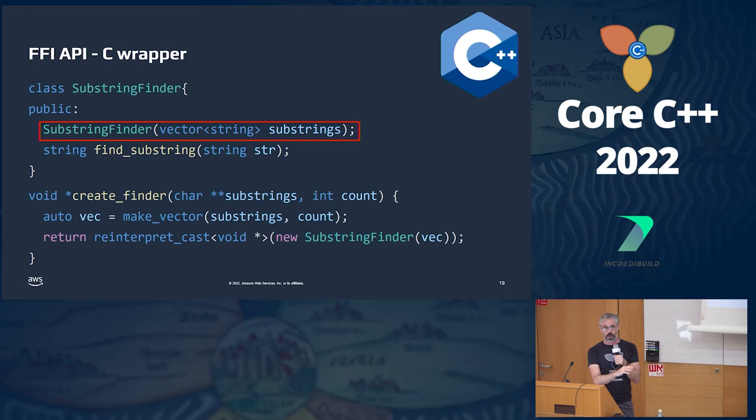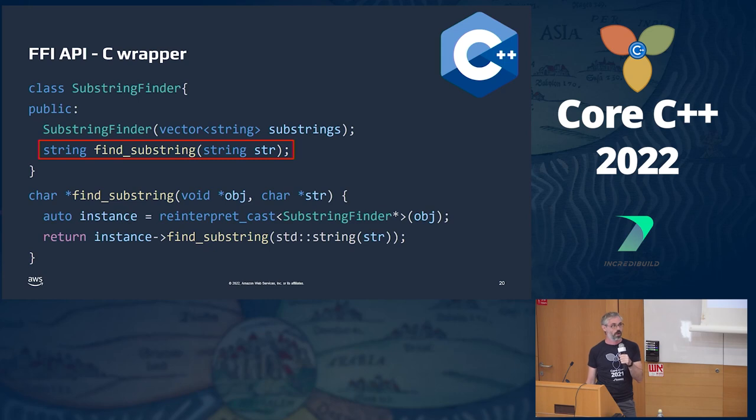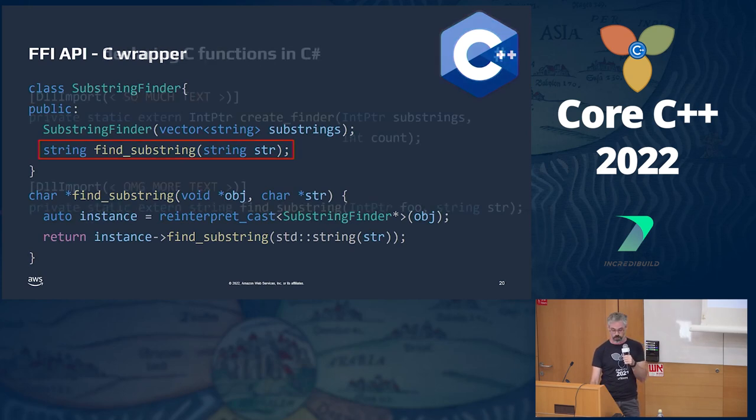So we wrapped our constructor with something that takes C arguments, converts them to C++ arguments, and then returns our dynamically allocated class as a pointer. Why is it a dynamically allocated class? Because we cannot use structs, not as inputs, not as outputs. Okay, understood, hopefully. And same thing for our single method on our class. We create a C function which takes the object as a pointer and takes the argument as a pointer, casts them correctly to their C++ types, and then calls the method. Great, we have our C wrapper.